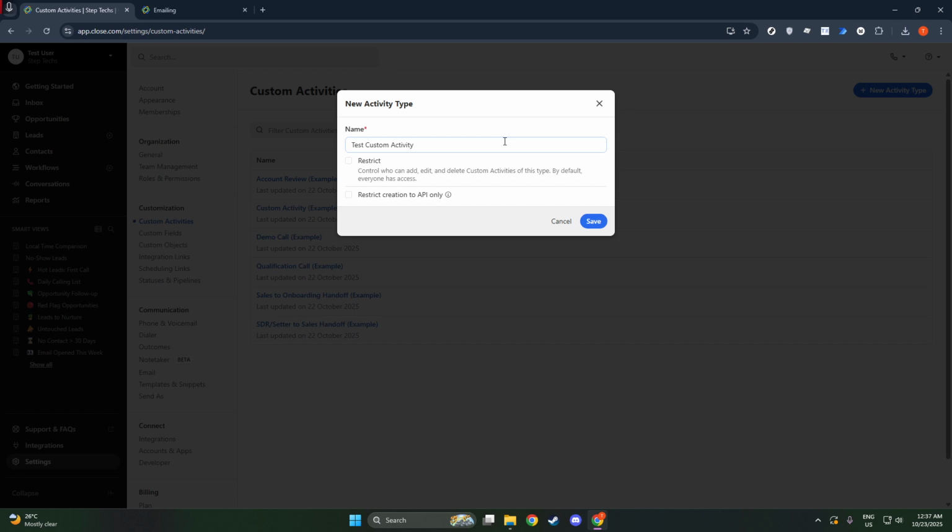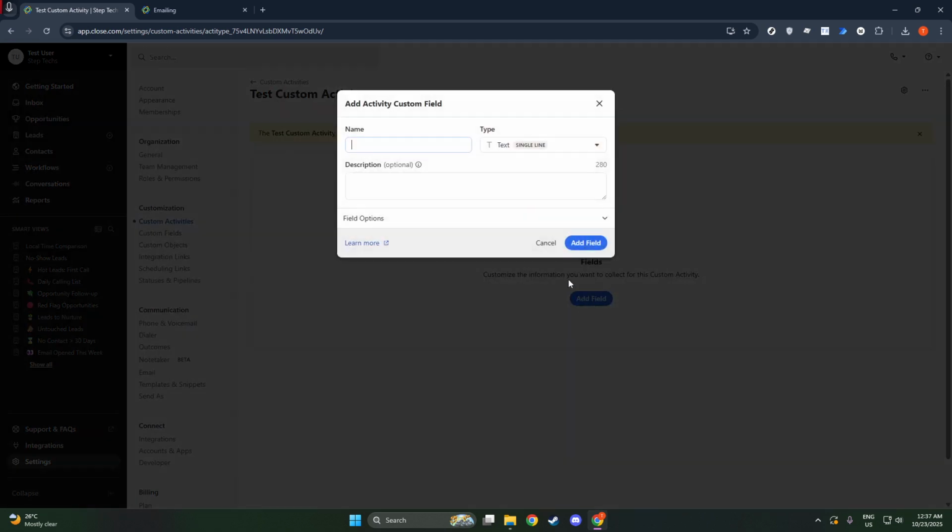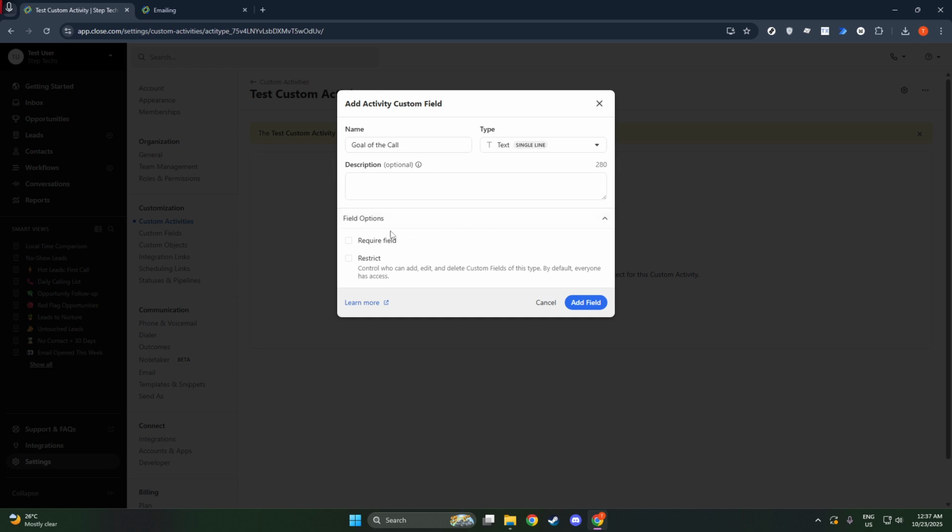Next, you'll be redirected to add custom fields to your new activity type. Think of these fields as the specific pieces of information you need to capture during this activity. For example, let's say we're setting up a custom activity for Discovery Call Insights. You might include fields such as Goal of the Call, which would be a text field. Pain Point 1, another text field, Lead Qualified, where you can include a single-choice answer of yes or no, and Next Step Date, which would be a date and time field.